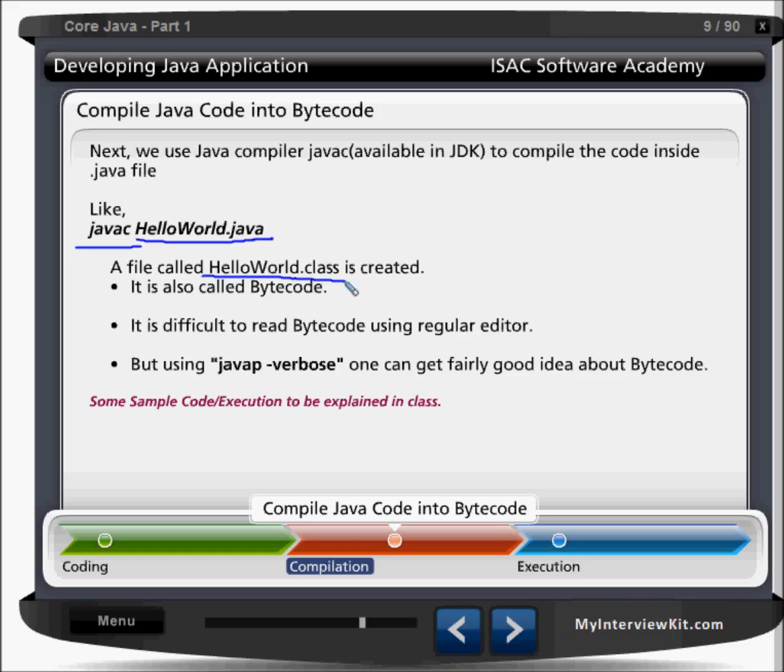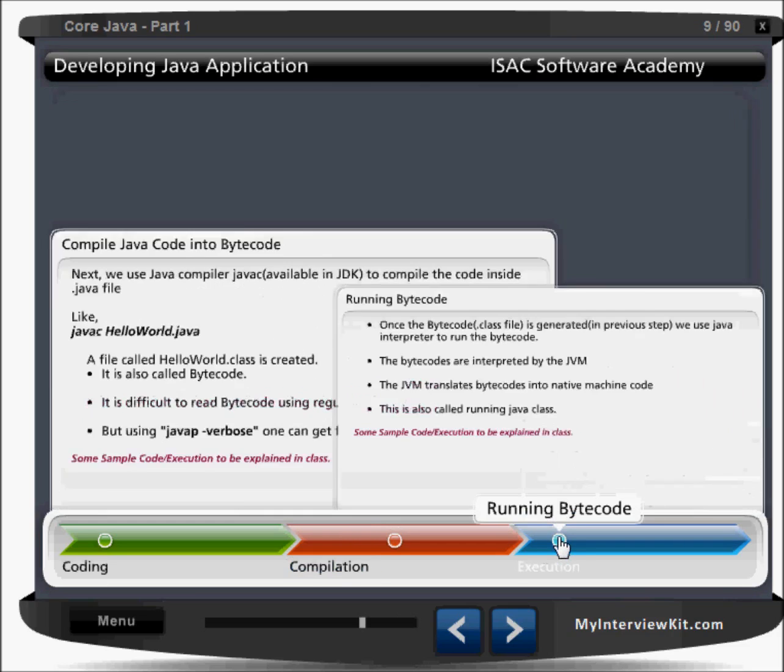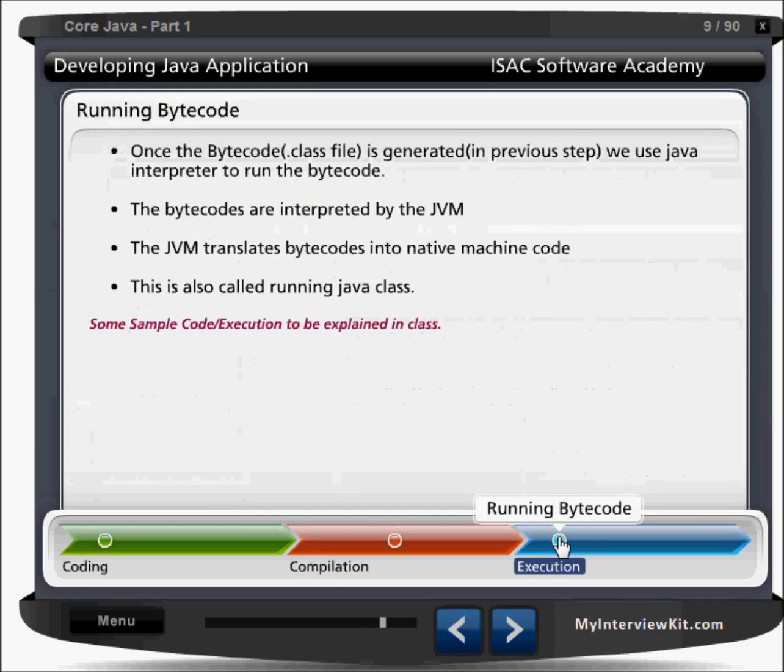Now this class file you can execute. How will you execute it? Look here. Running your code, you have to write a command. Let us say this is your prompt and you write here java ABC, the class name, and press enter. So your program will run.